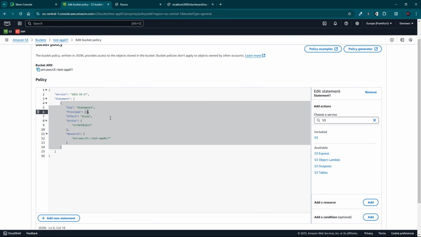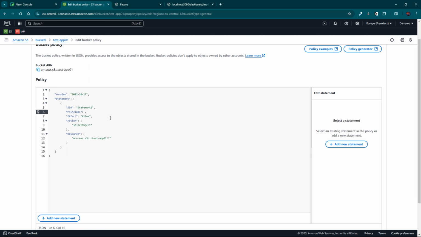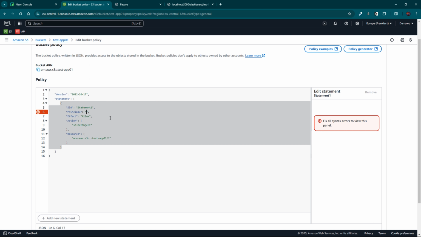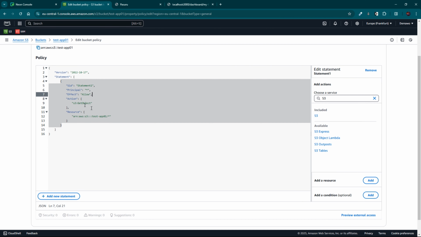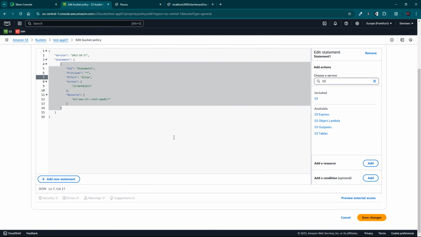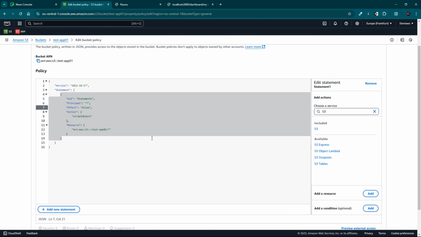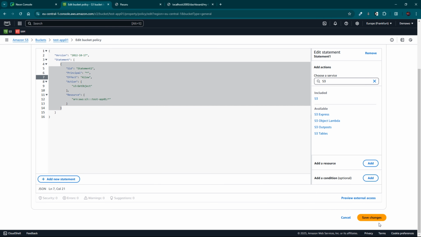So for the principal, I also need to add an asterisk, meaning anyone or any application can make a get request to this bucket, right? So once that is done for the bucket policy, let's click save changes, right?